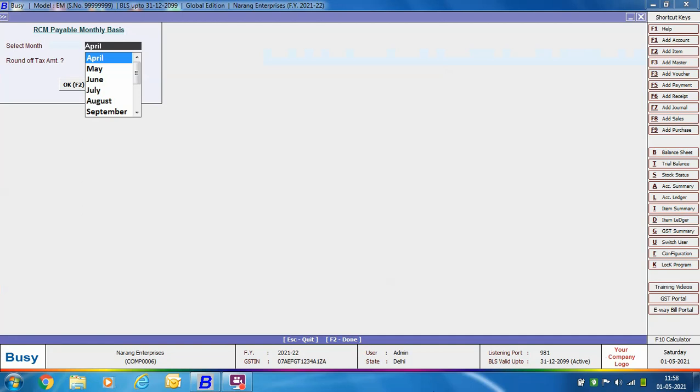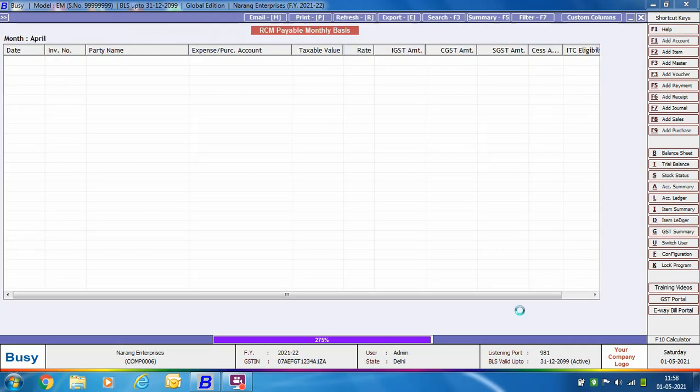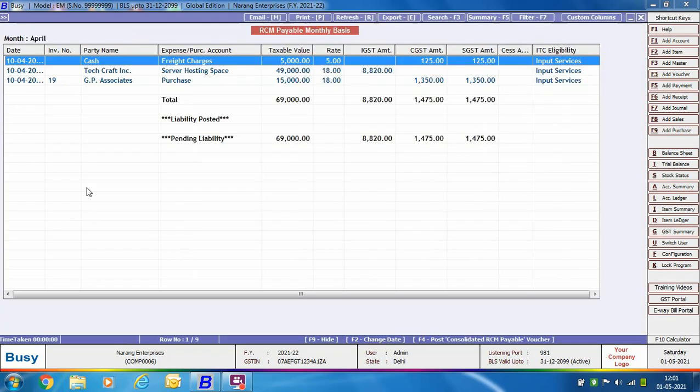Here we have taken the month as April. Then you can specify yes in the next field if you want to round off the tax amount. And on the screen you can see an RCM payable monthly basis window is appearing, which is showing all the three vouchers that we have just entered, like one is payment voucher, journal voucher, and the purchase voucher.